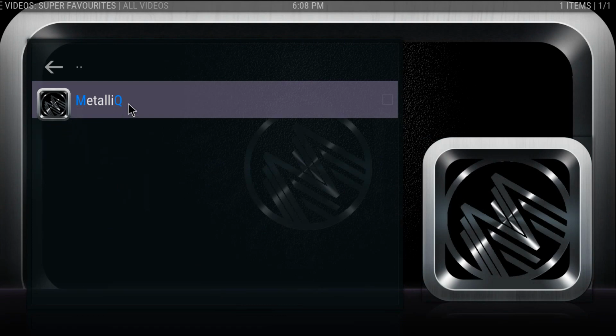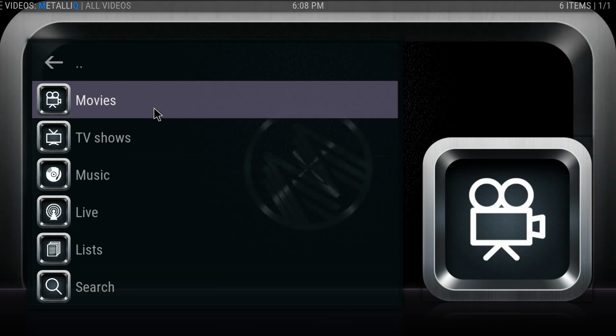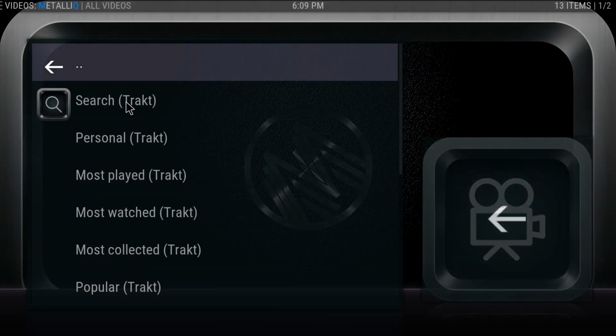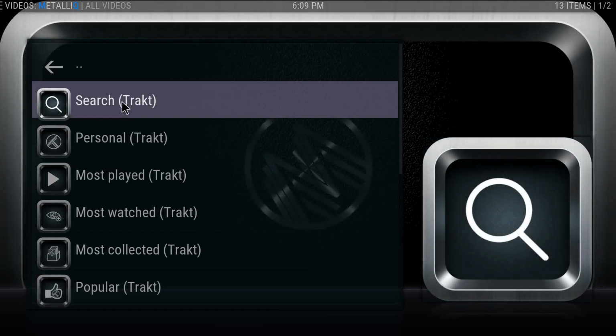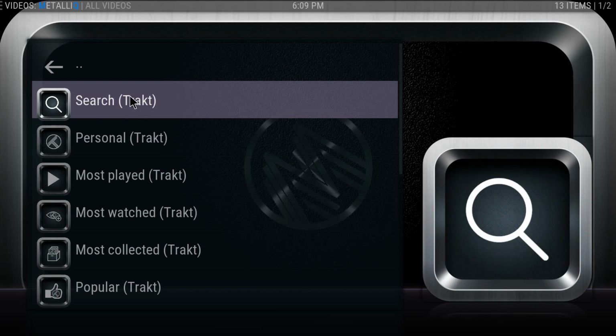The search function is called Metallic Q. Just press on that, and then whatever you want to search, like a TV show, movie, music, whatever, you just go there. Search over here. You can also use this other one, but I mostly use this one. Just keep it nice and short.